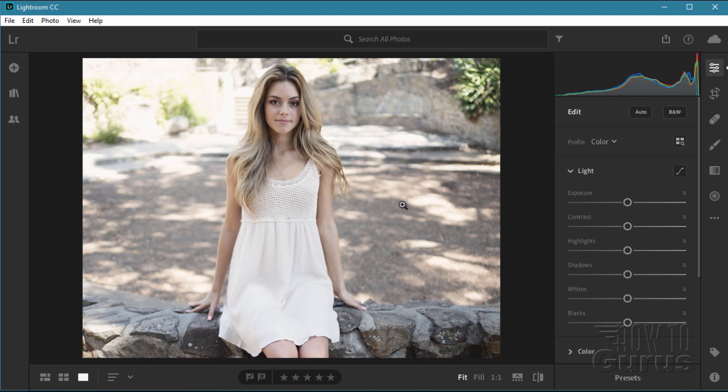Also looking at the image, it's just a little bit cool. I mean, there's some warmth back in here and so forth, but it's a little bit on the cool side. So I think we can warm this up, and that will help the image quite a bit as well. And also, we want to be able to do some color adjustments here.